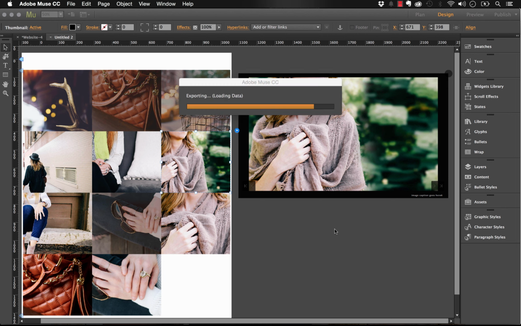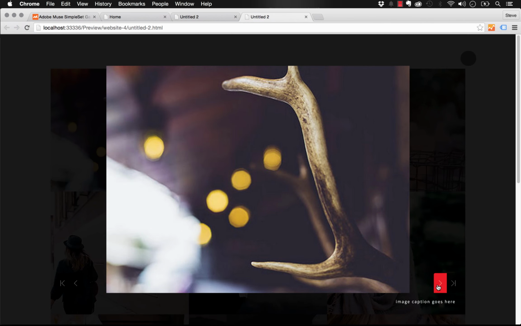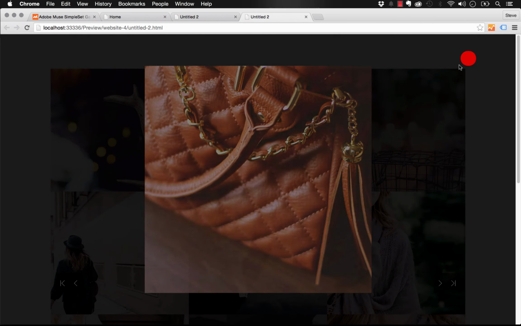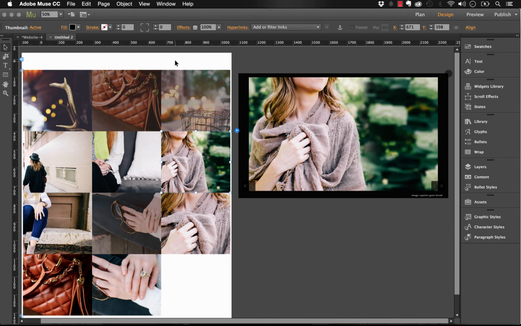We can preview this page in the browser right now. And when I click on an item, it still comes up right in the middle of the screen. So that's the Mosaic Gallery. Now this is a slideshow, but what happens on widgets where we're using the composition? So let me show you another example of that.